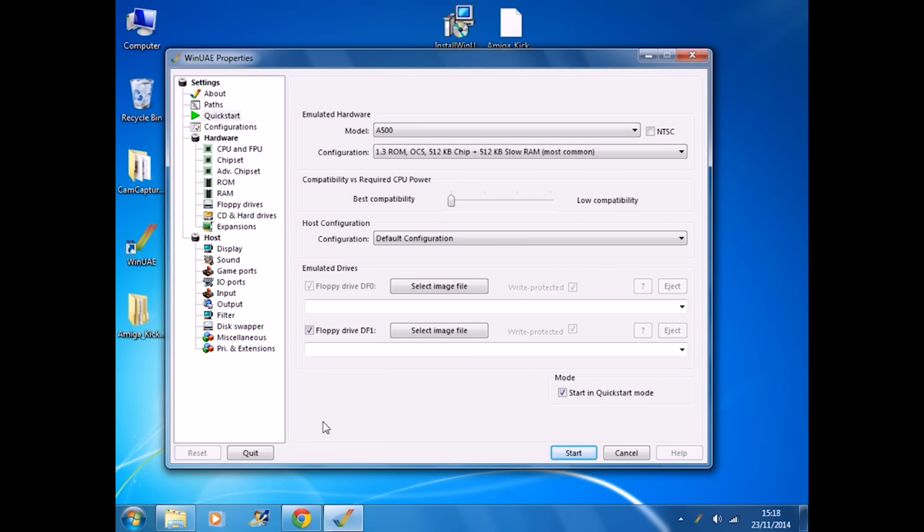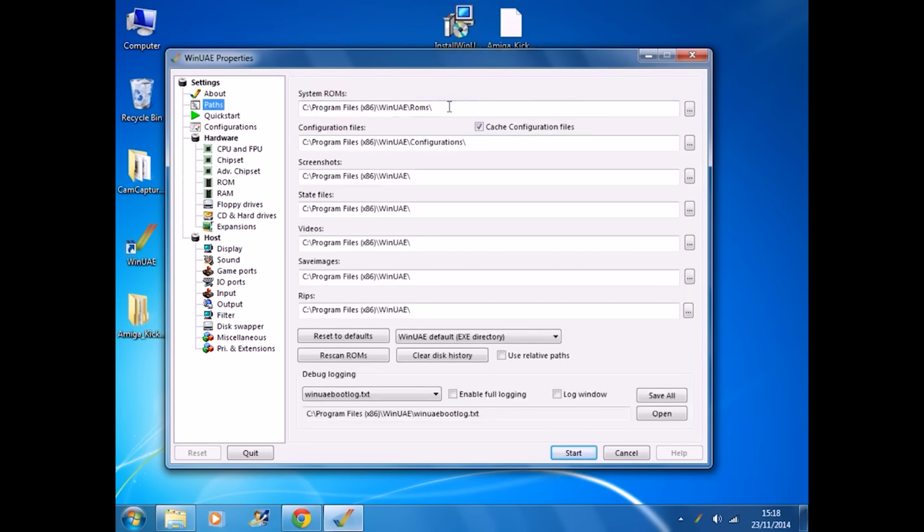Now, it may be confusing at first because of all the different settings there are, but once you know what you're doing, it's quite straightforward. And you need to set all these properties before you can actually play any of the games. So you need to make sure that the path is correct to your ROMs, which it is. And then you can set various folders to save your videos in, screenshots, etc.